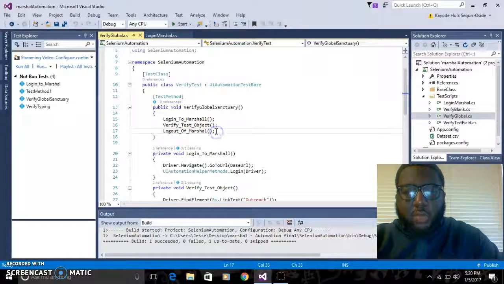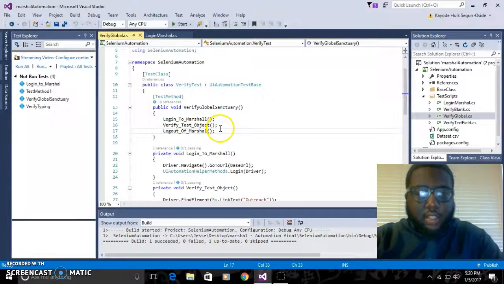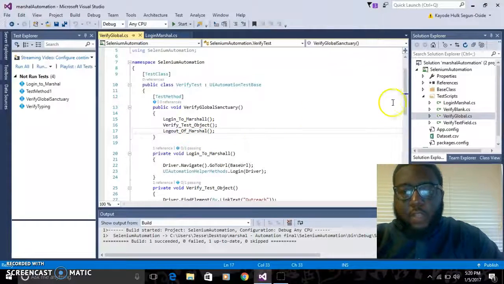The semicolon just means that you're ending the statement. So the first statement is, this is a method called log into Marshall, and that's the end, the semicolon right there, just signifying the end of the statement. The next one says verify test object with the semicolon at the end. And log out of Marshall follows the same principles.